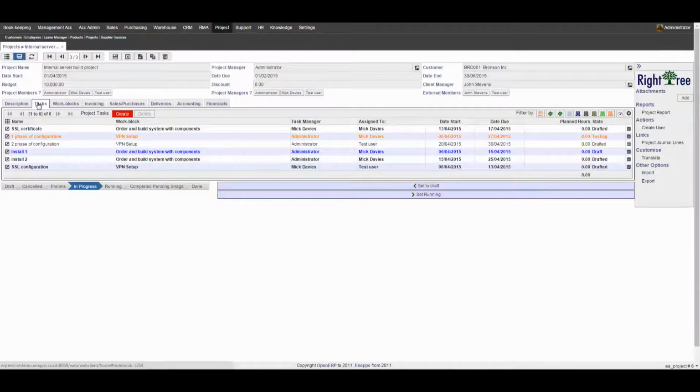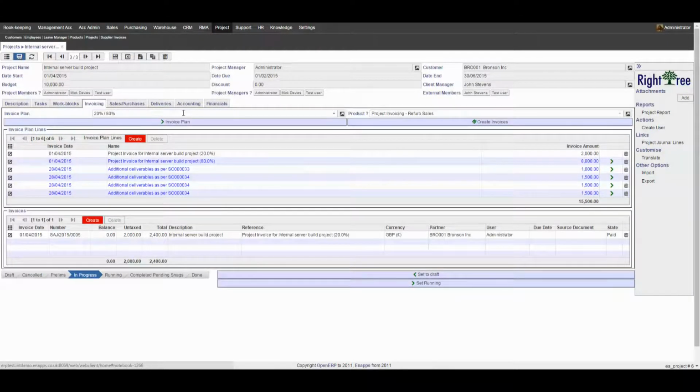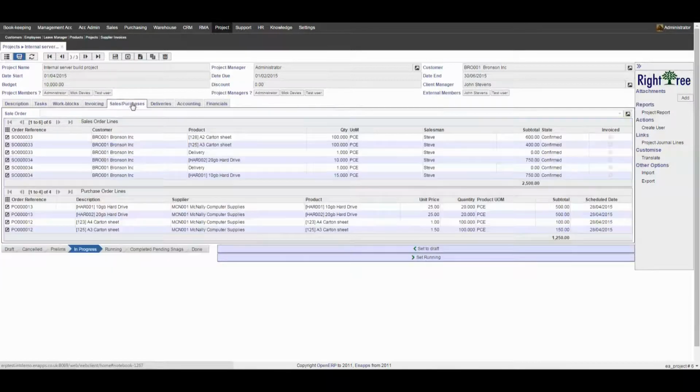Moving on to the Tasks tab. Here we have a list of the tasks, the ones that are drafted in testing. Just moving on to the Work Blocks tab. Now, a Work Block is a bunch of tasks together, and here, as you can see, we have some that have been done, one that's in progress. Invoicing. We have a fairly simple invoicing plan here of 20% and 80%, and as you can see here, this is our current status.